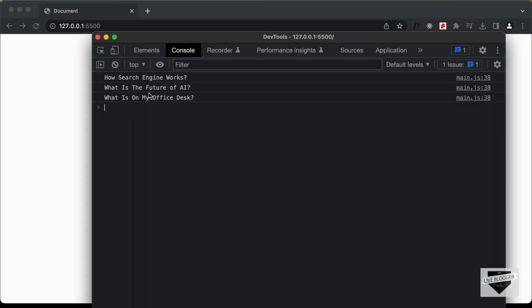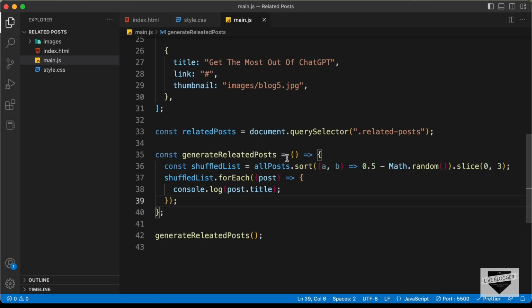And now we can see we have these 3 posts. Let's refresh this page, and now we can see we have a different list. So every time we are getting different random 3 posts over here. So we know that it is working all right. Now let's go back and let's display all the details into our web page.